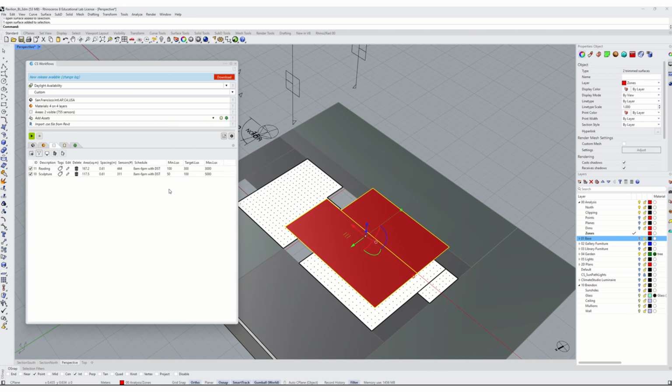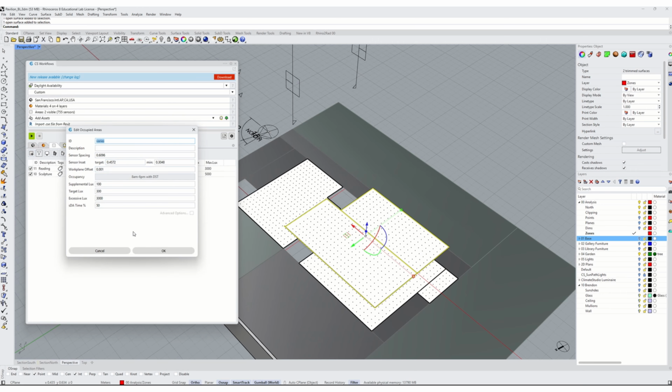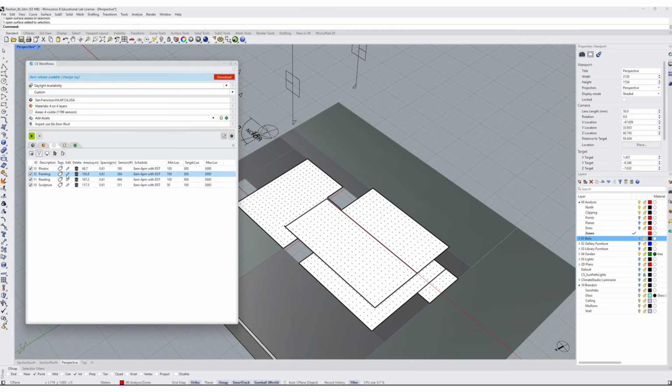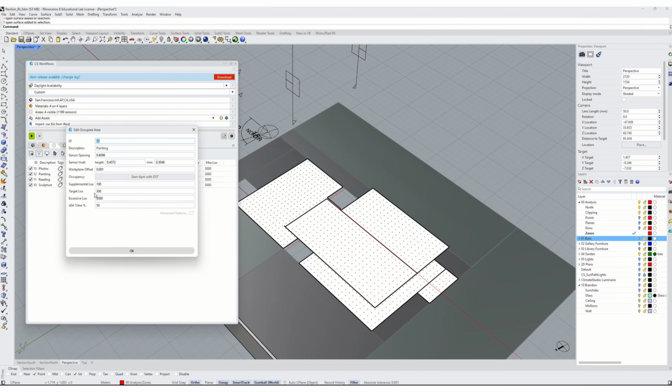So I'm going to take those two and add them, and it automatically adds two separate zones because they're two planes. And so 13 is photos and 12 is paintings. And so for paintings, I want to have excessive, let's put this at 500. I know in the assignment I said 300, but maybe that's a little bit too difficult. And I'm going to lower the supplementary in there. And then in photos, the actual target is 0.